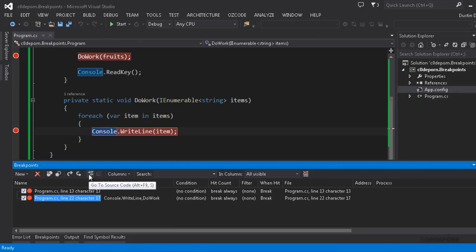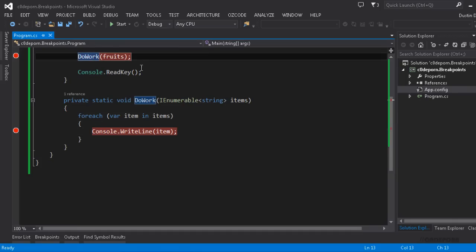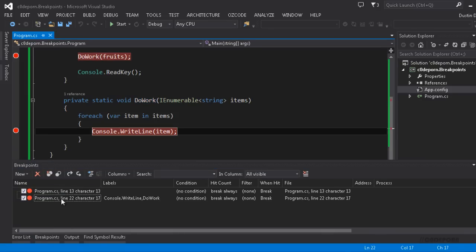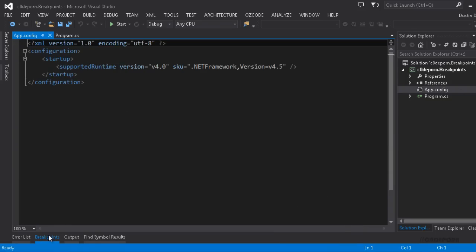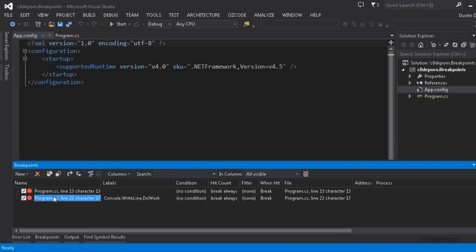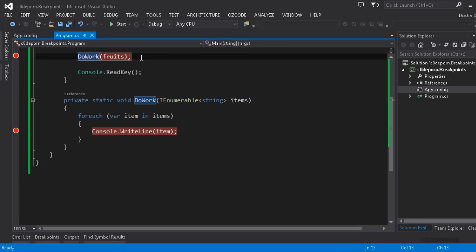Now if you wanted to actually navigate to where this breakpoint is, let's say we're in a different file somewhere else, we can use this button here to go to source code, and it'll put our cursor in that file. If the file is not open, it will open it for us, and then navigate directly to that line. You can also just double-click on them, and it'll do the same thing. Now again, if you're in a different file, let's say you're in app.config, but these breakpoints aren't in app.config, you can see which file they're located in over here in the file column, and also by their name. You can just double-click on them, and it'll navigate you right to that breakpoint in the file that it's located in.